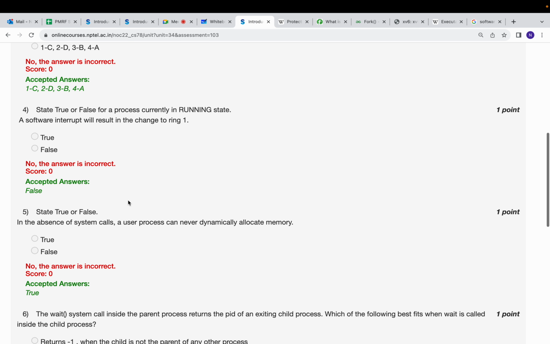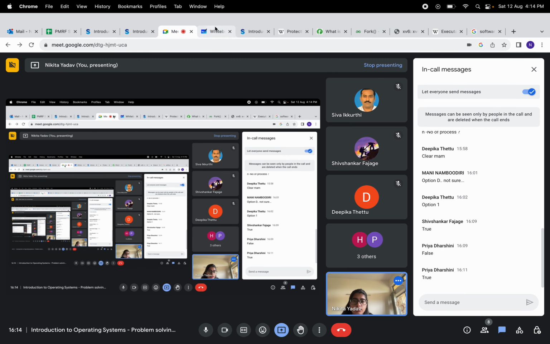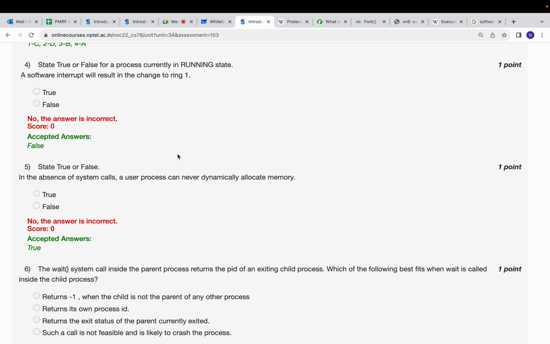If it's not clear, then let me know. Okay, moving on to the next question. The wait system call inside the parent process returns the PID of an exiting child process. Okay. Which of the following best fits when wait is called inside the child process?